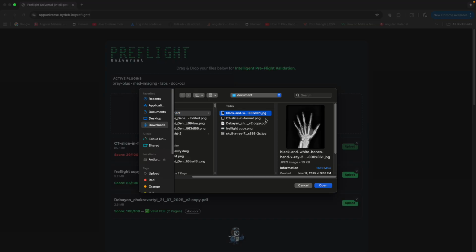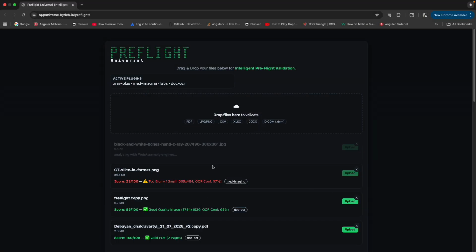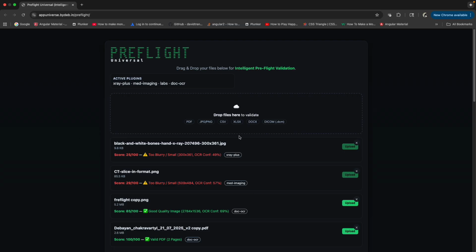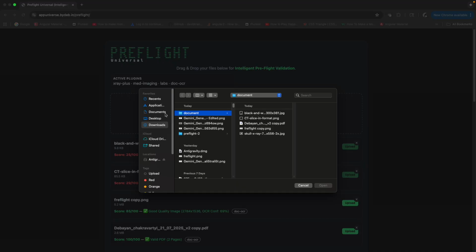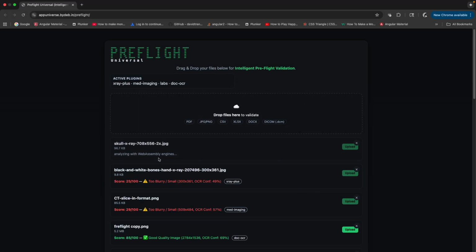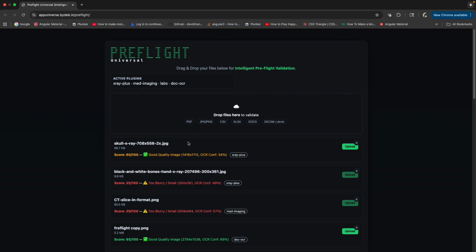Let me pick up one more. This is a hand X-ray. It is able to identify that this is an X-ray, and that this X-ray is bad, blurry and small in nature. Let us pick an example that will give us a pass-through threshold. The skull: it identified that this is also an X-ray, but this image is bigger in size. It's good quality and we can go ahead and process it, although the scoring is average. So it's still allowing it to be processed.